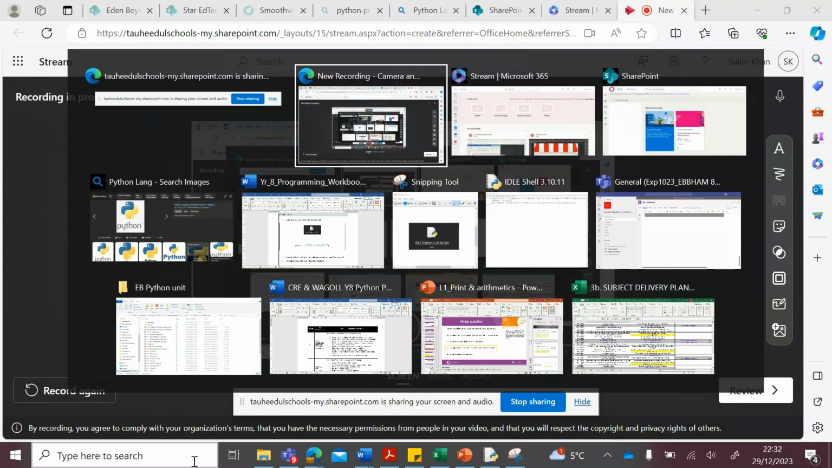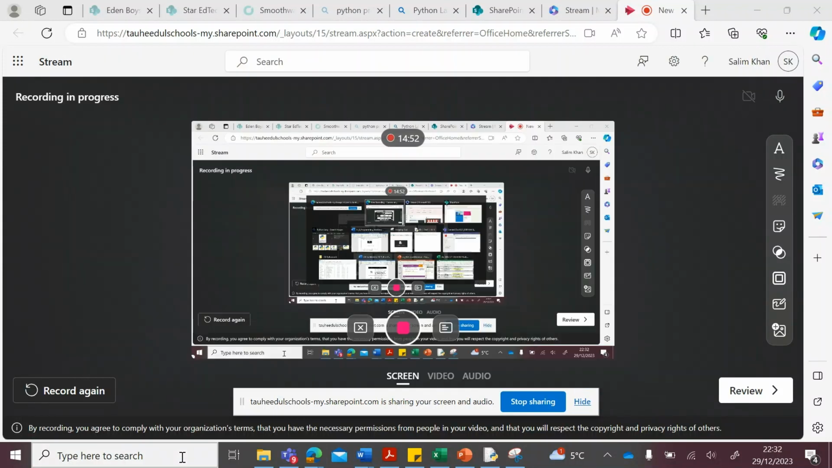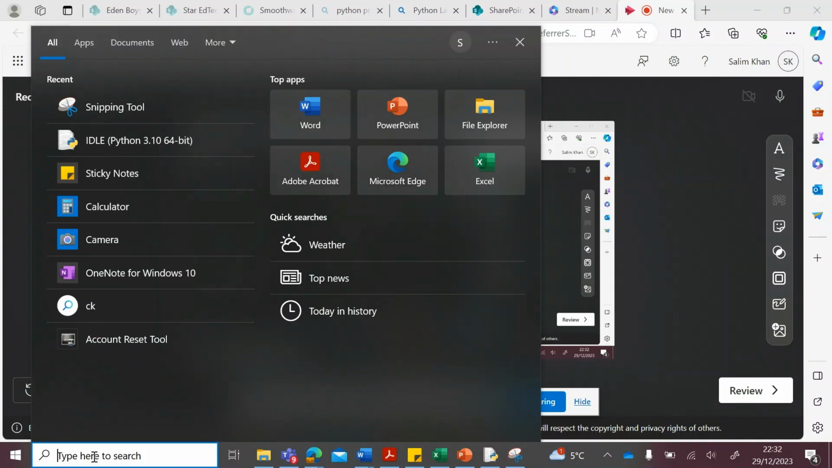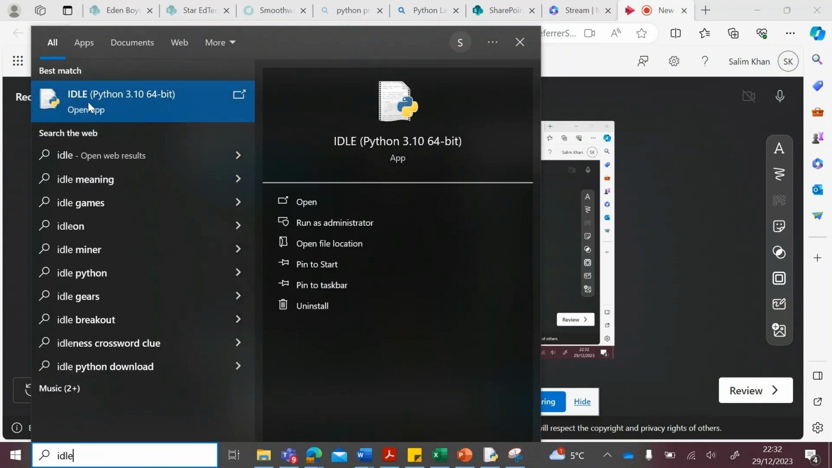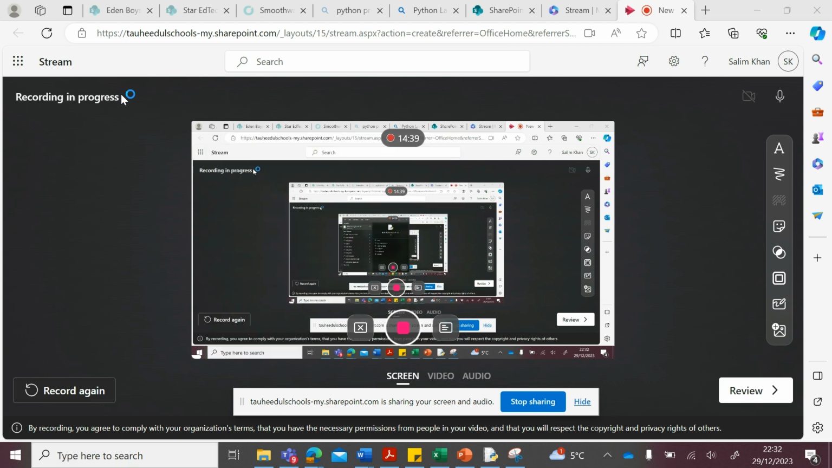Okay, the first thing that you need to do is go down at the bottom here into the Windows search bar and type in IDLE, I-D-L-E. Idle Python. Yours will probably be 32-bit. I've got a 64-bit. Regardless, just click on this to open.